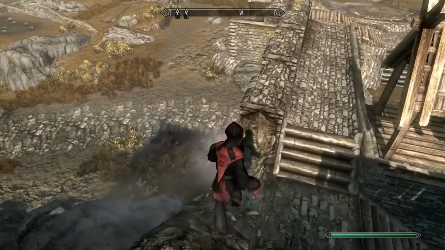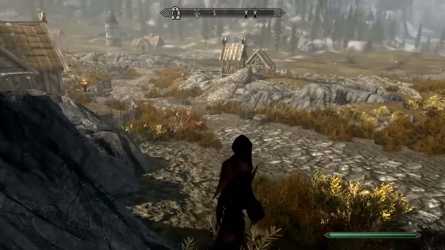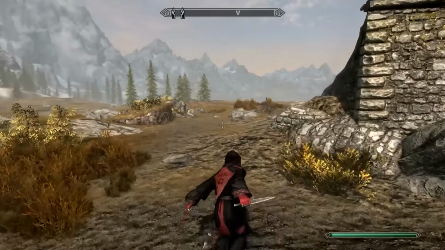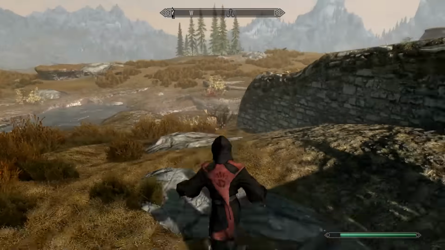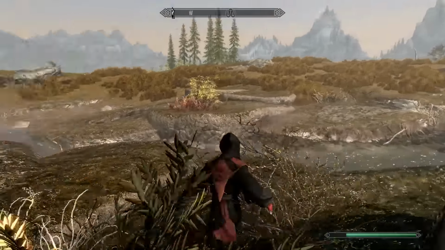But yes, despite the fact that we've basically not completed any of the early quests, we haven't been to Bleak Falls Barrow, we haven't even so much as had to fight a dragon yet, we have now gained the ability to one-hit a bajillion dragons.